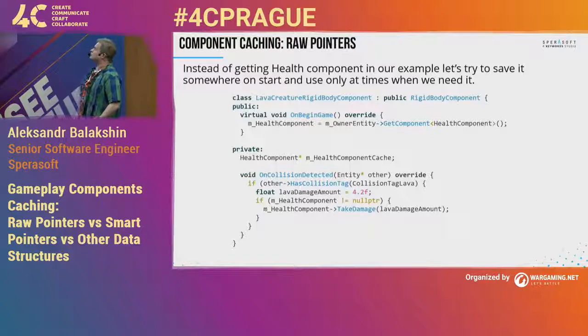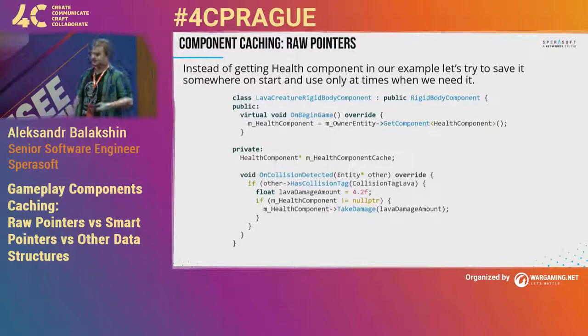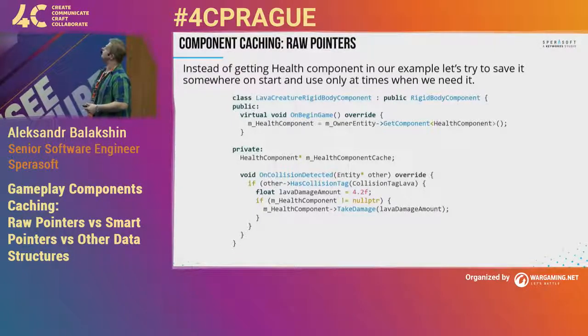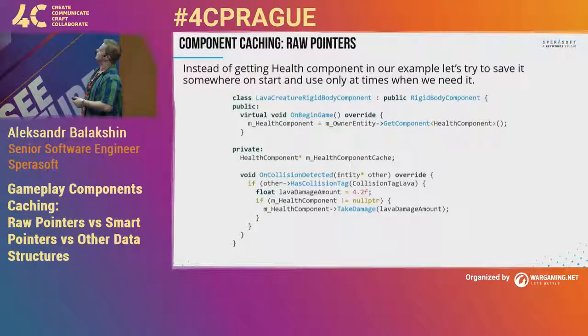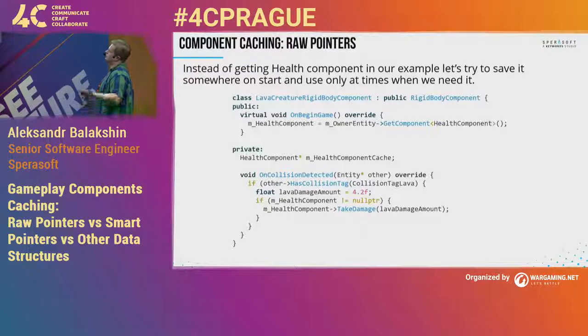Very straightforward approach. Let's use a raw pointer. We add a new member variable to our class, health component cache. It will point to this component. In our begin game, we try to get this component from the entity. Yeah, it's still expensive, but it happens at least only once. And when we detect collision, we check that it's not null, and here we can just apply damage. Wow, cool. We save time and have only one level of indirection while working with this.